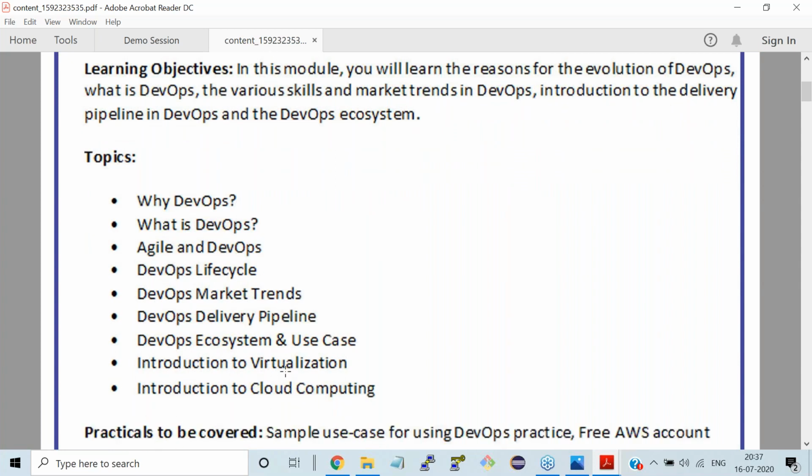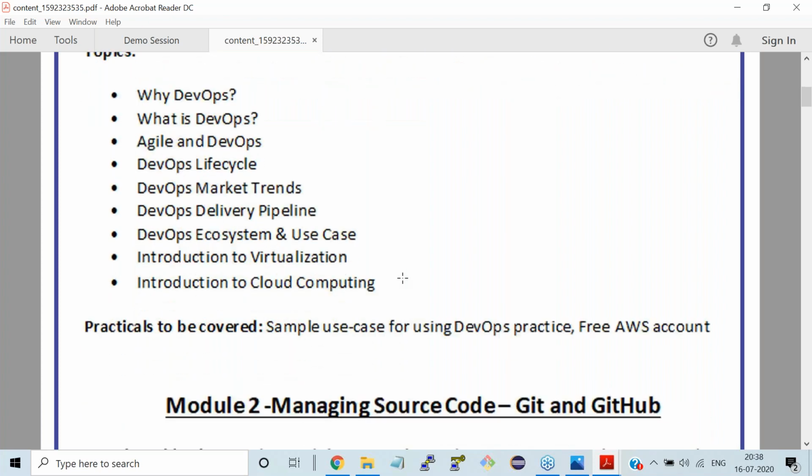You also learn about basics of virtualization and cloud computing. And you will be using your own free AWS account in which you will create an EC2 instance and do all the labs for your service. And apart from that, you will use tools like Eclipse and Git, and other tools also will be used.